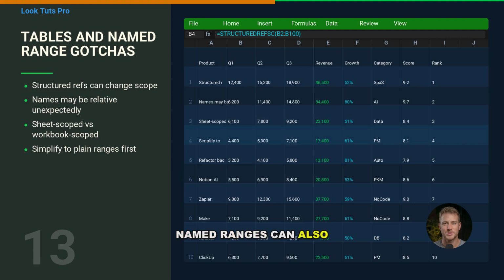Named ranges can also be relative or absolute depending on how they were defined. A name that was created while a specific cell was active might behave like a relative reference, which surprises people. If your rule works on one sheet but not another, check whether the name is workbook scoped or sheet scoped. When in doubt, simplify. Use explicit $A$2:$A$100 ranges first, then refactor back to names once it works.